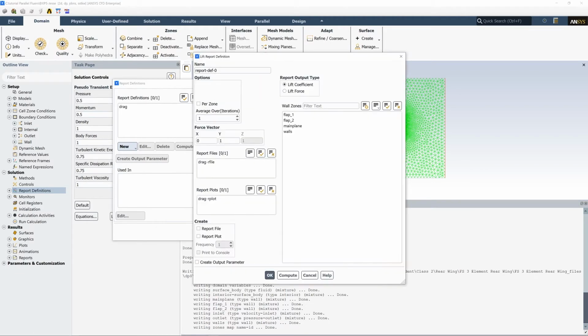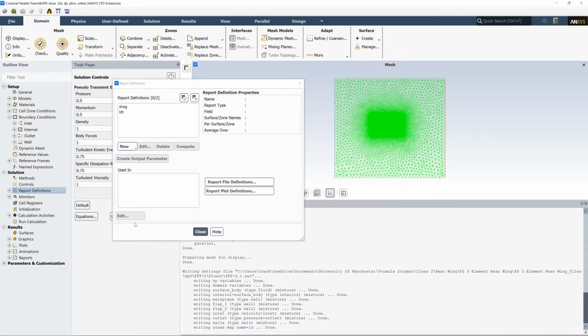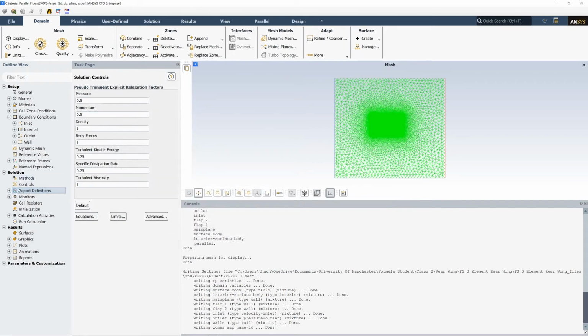So force report lift. Coefficient again for the airfoil. Change this to lift. We want a report file and a report plot. That's all fine. Close that. So we've got our report definitions here. After we've iterated and the simulation is finished running, we can head over to compute here, and it will print out the lift and drag values into the console here.